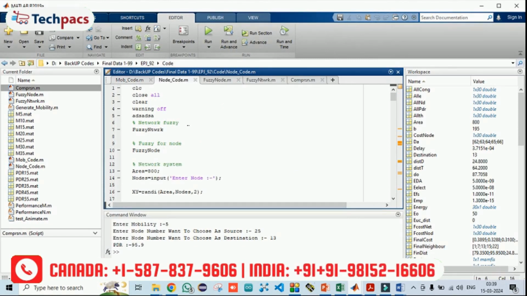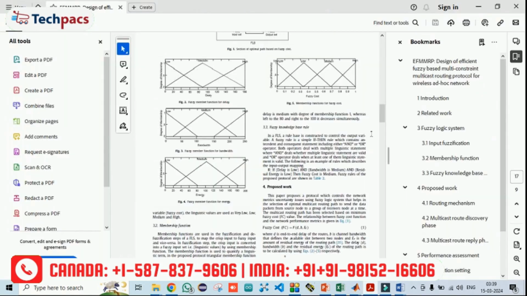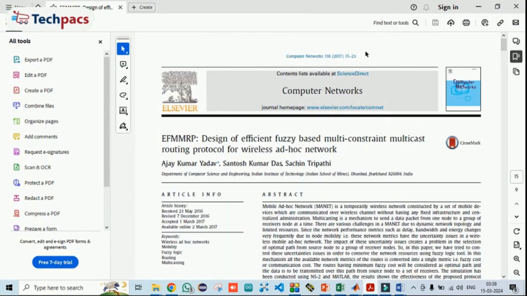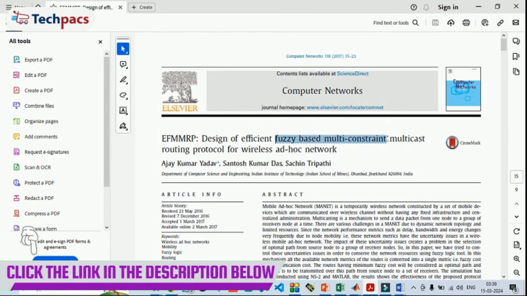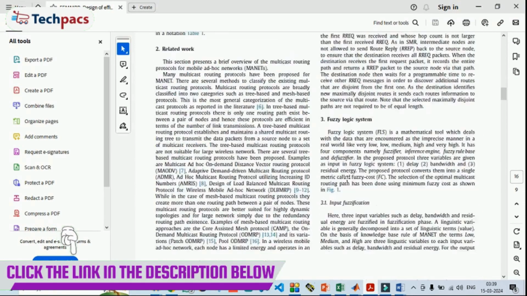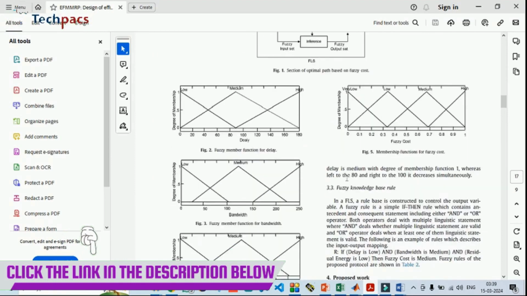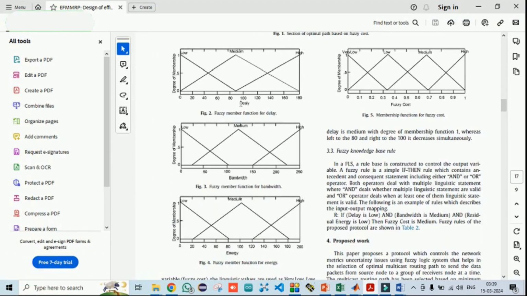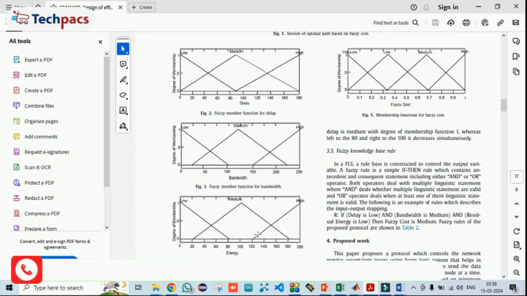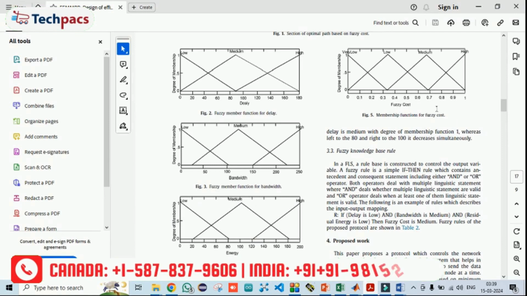Now let's talk about what exactly we have done. We have considered a base paper in which they used a fuzzy control system for multi-constraint multicast routing in wireless ad hoc networks. They considered fuzzy logic in order to take the decision with three parameters: delay, bandwidth, and energy, and on that basis they calculated the cost. The node with the least cost was selected as the next hop, and the rest were deselected.